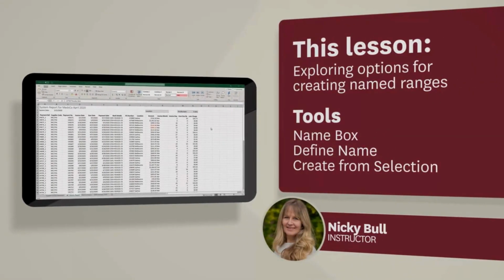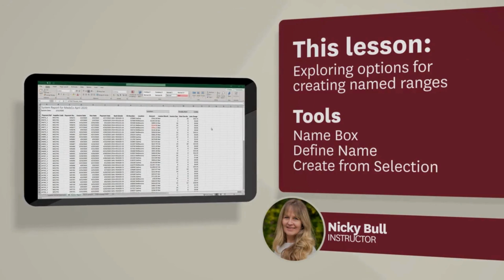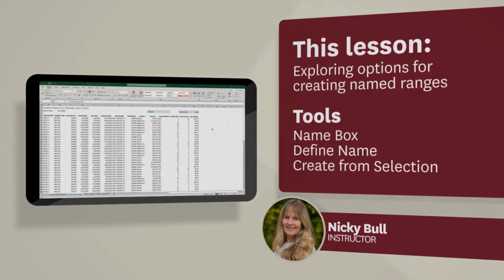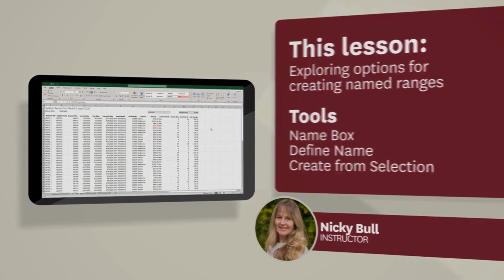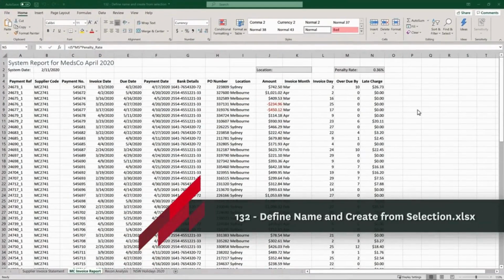In this video, we're going to explore some of the different options for creating named ranges. Very shortly, Zara's going to start performing calculations using entire columns of data, and to make her life a little easier, she would like to name them. In the previous video, we saw how we could name a single cell. Well, the process is very much the same for naming an entire column.